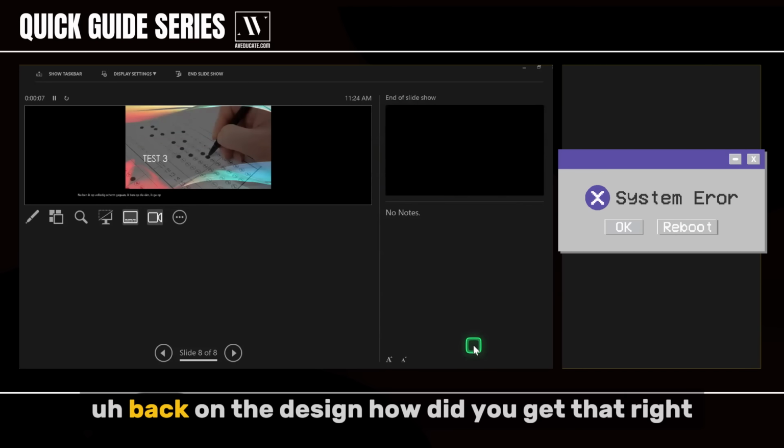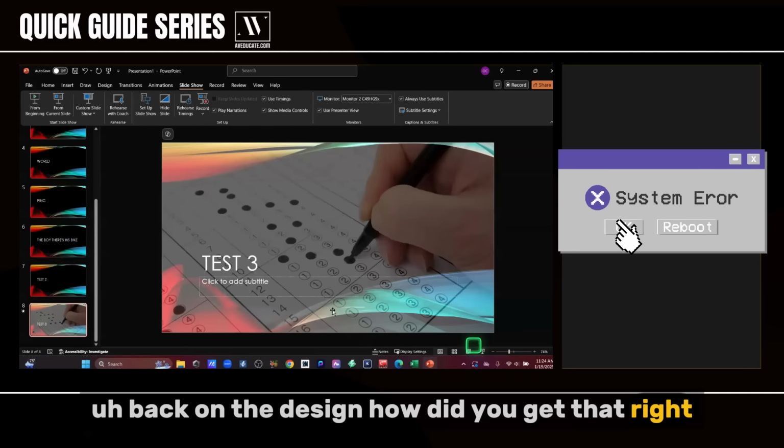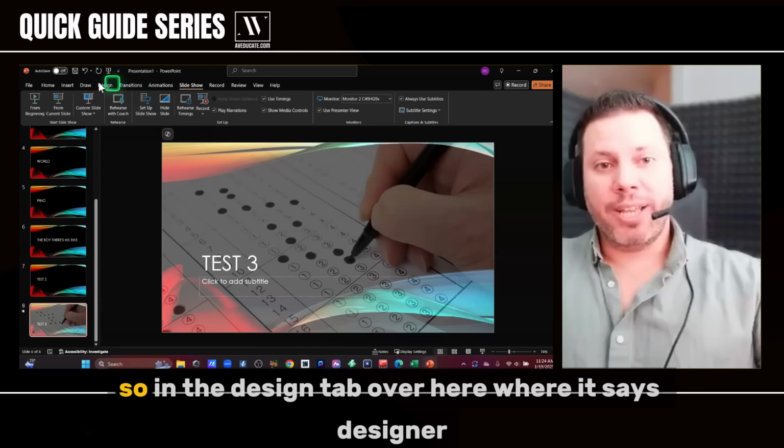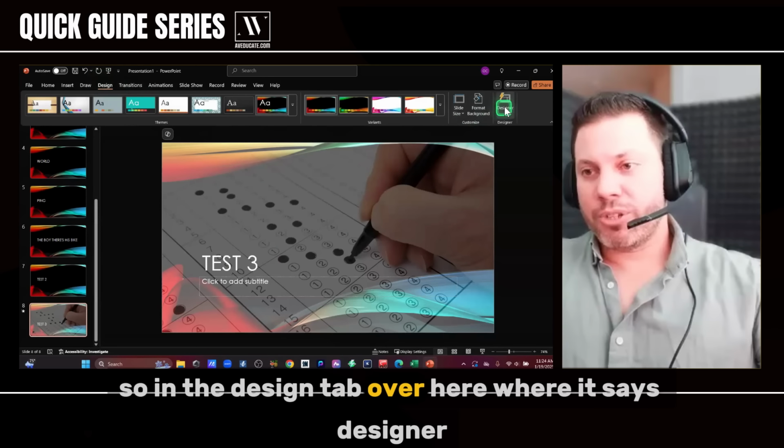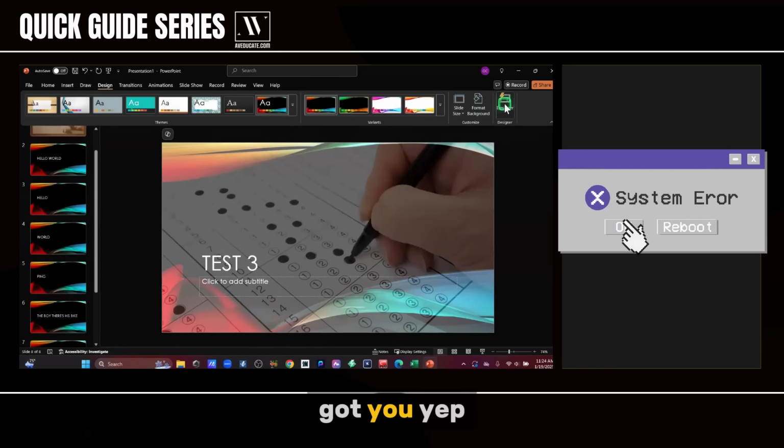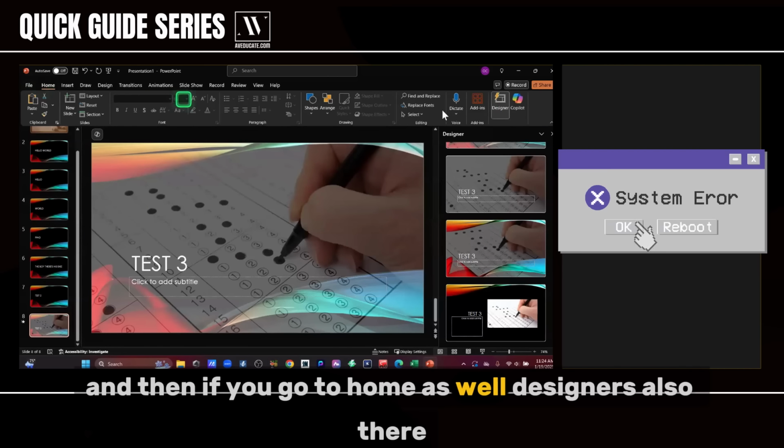Yeah. Back on the design, how did you get that right section up? Yeah. So in the design tab over here where it says designer. Gotcha. Yep. And then if you go to home as well, designer is also there.